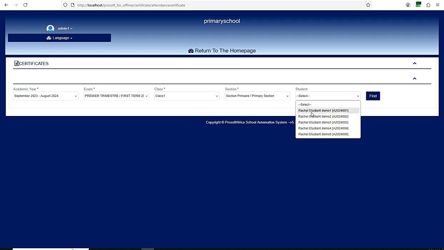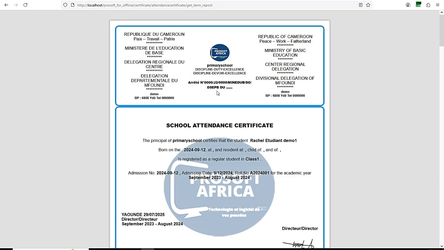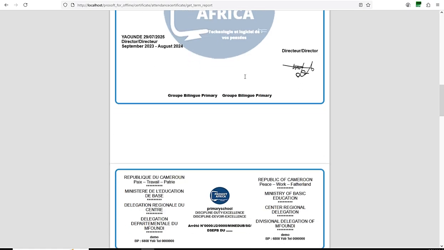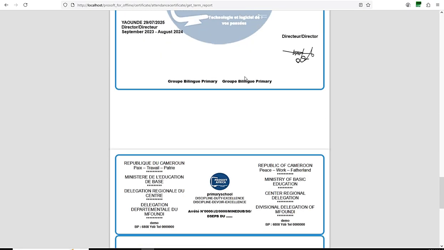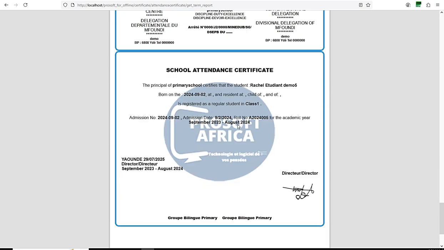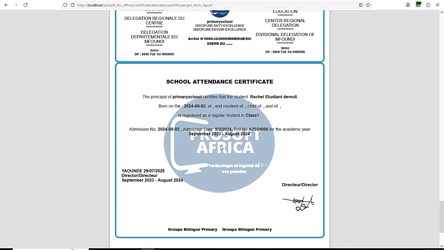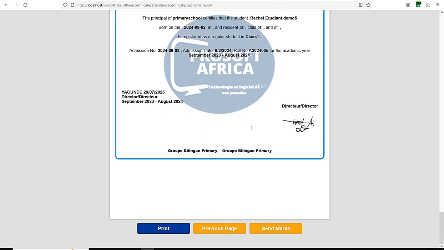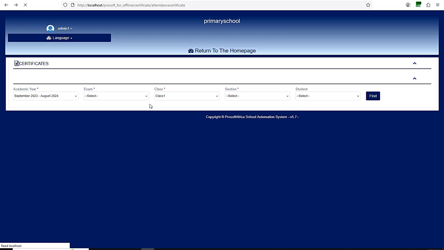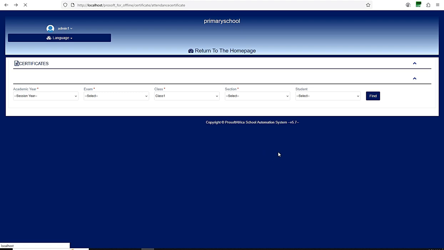You select a particular student, or if you don't want to select a particular student, you can just generate for the whole class. Normally it's a particular student. So you will have the school attendance certificate pop up, and you can print and give each student. If we have selected a particular student, we will see just one attendance certificate for that specific student that was selected. So you will just print and issue. We'll go back to the previous page, and back to the dashboard.